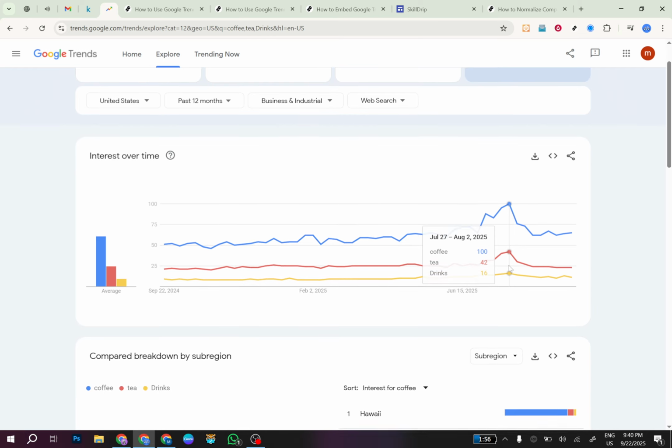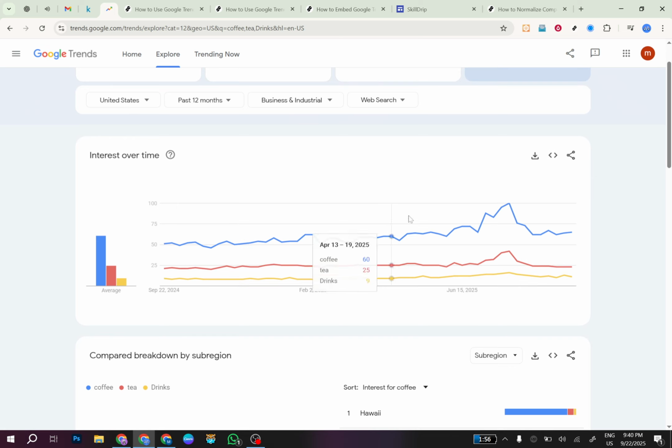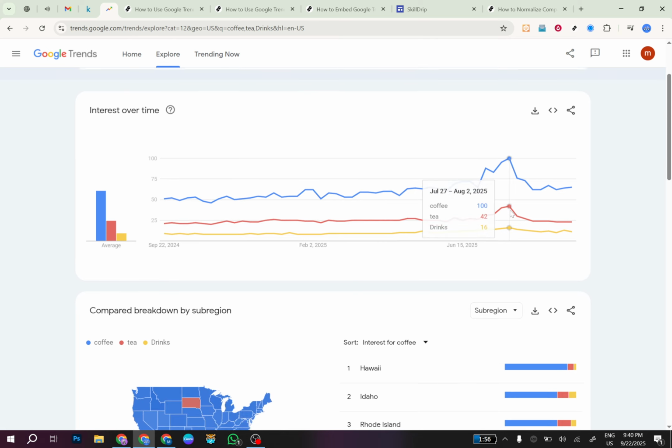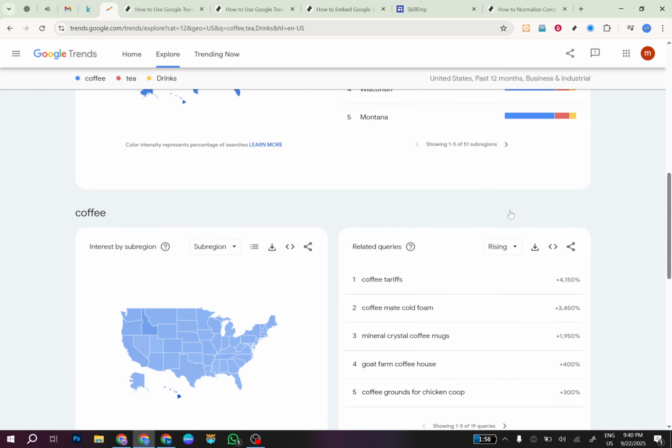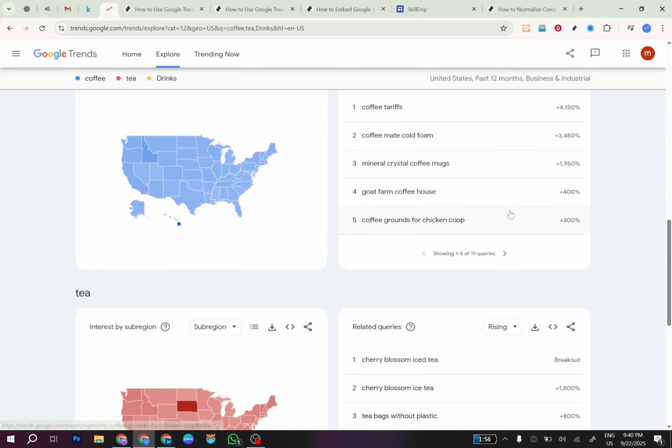By following these straightforward steps, you can make well-informed, normalized comparisons using Google Trends. Remember, the key is in how the data is presented and interpreted, allowing you to uncover valuable insights into search behaviors and trends.